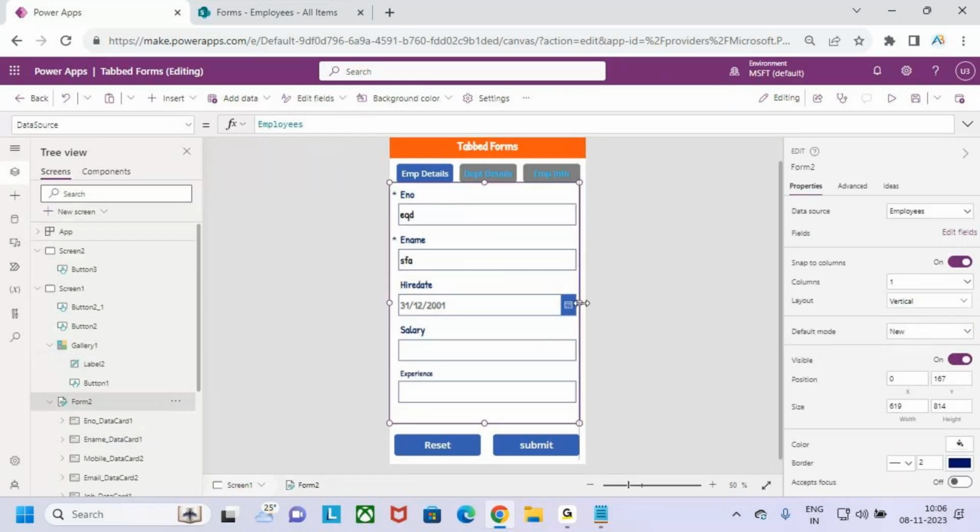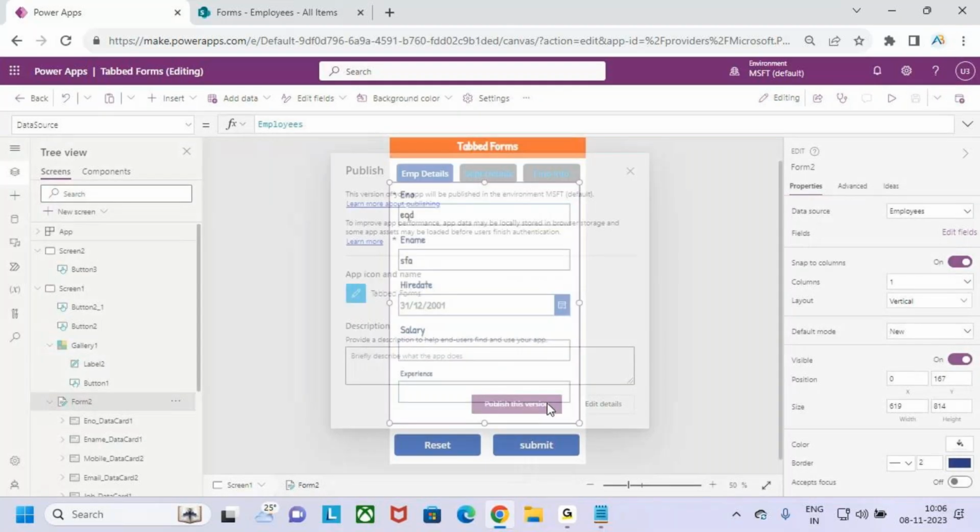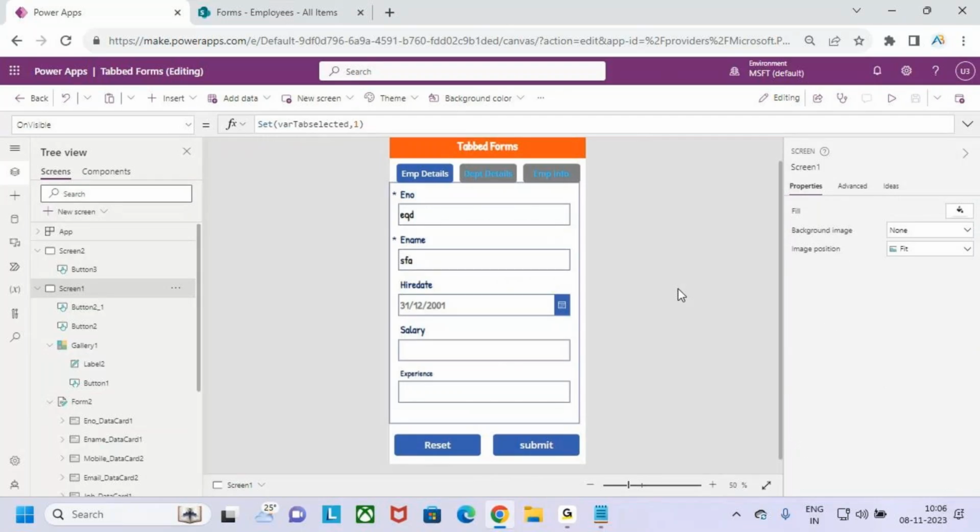Yeah, this is the base. First you need to add the gallery on top of the buttons. To create the tabbed form, first we need to add the gallery. Within that gallery, we need to add the buttons. Three sub buttons will be added automatically.